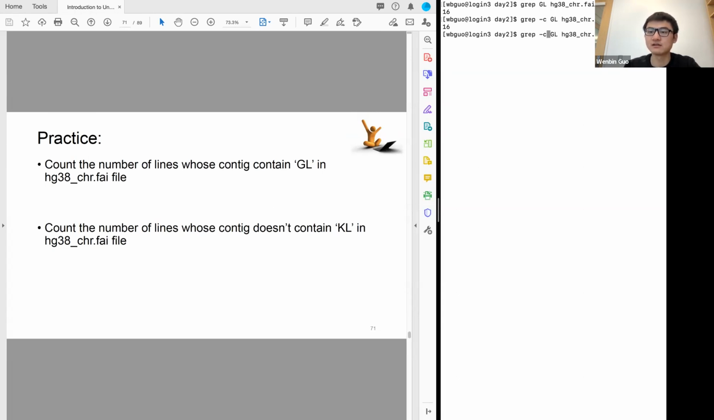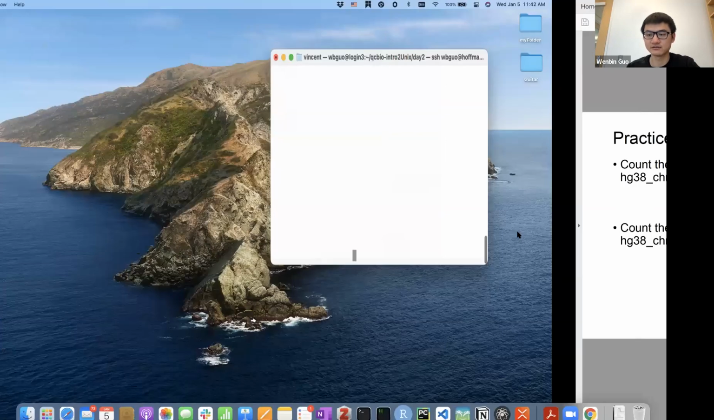And for the second task, count the number of lines that don't contain KL. So we use the inverted match. And still, because I'm more familiar with the word count command, we can just get the results. So this is about the flags.